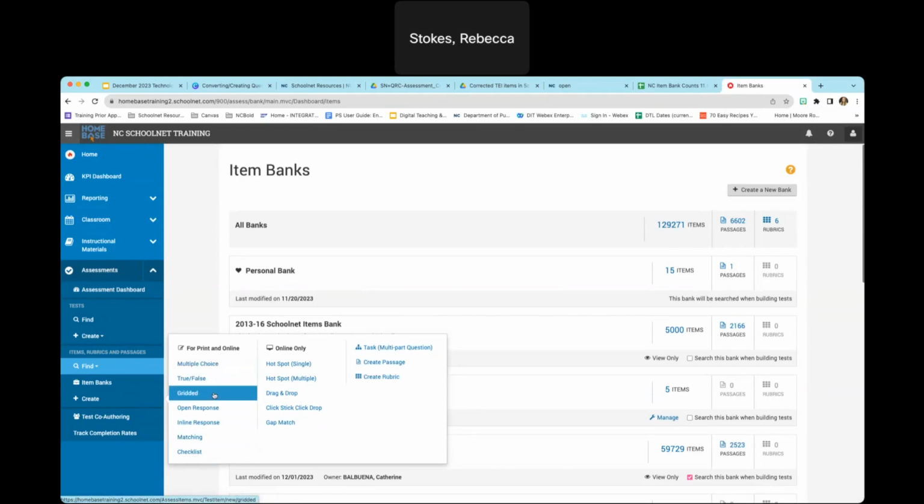And while we're talking about that, just know anything that says online only, you cannot print a paper copy. So if you had a student that for some reason needed a paper copy, and you had online only questions, it cannot be printed because those are strictly computer based questions.